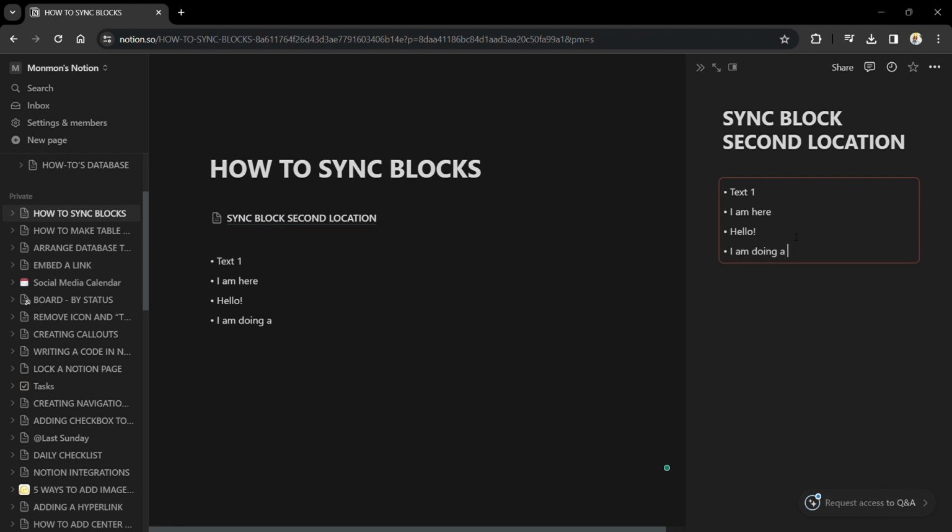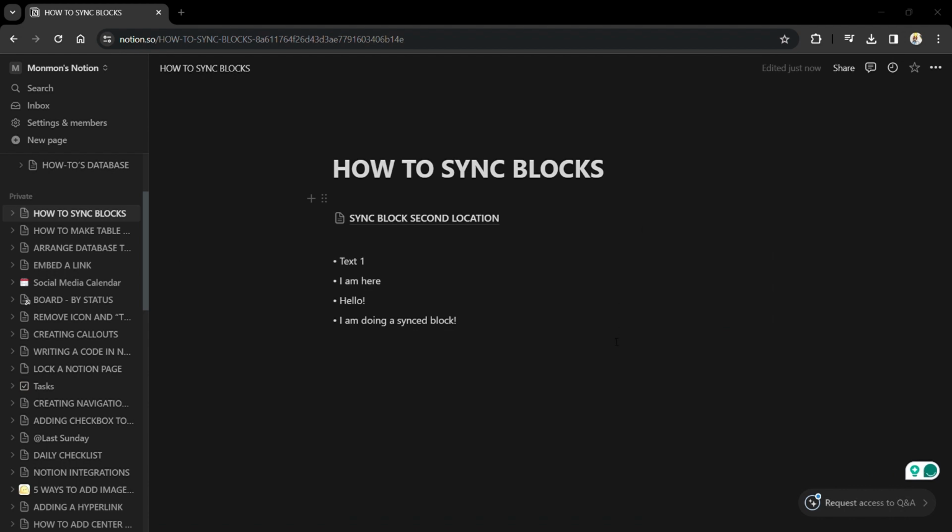If you want to unsync a particular instance of a sync block from the rest of its locations, you can open the three-dot menu and click Unsync. Be careful when unsyncing from the original page, as it will erase the sync block.